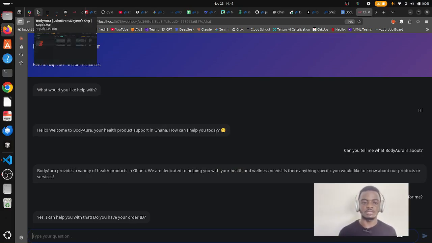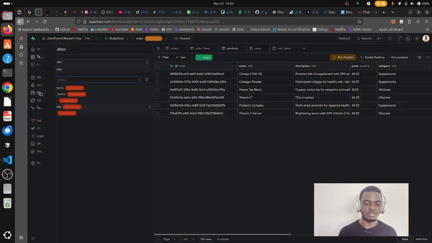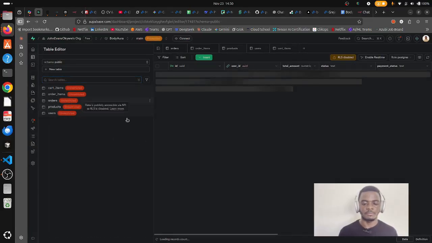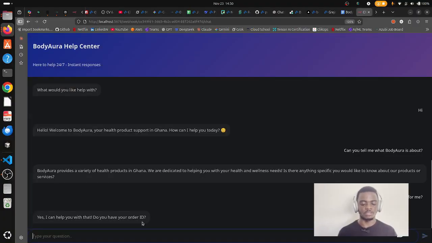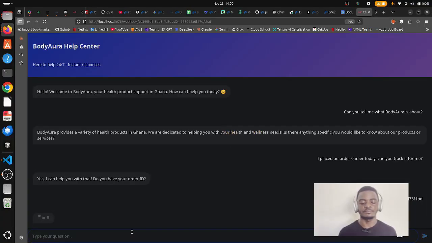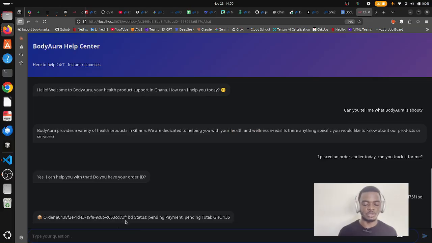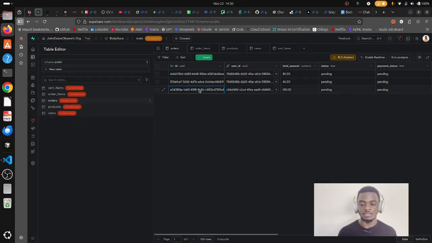So let's go to our database. So this is the database for everything. So we have the orders. Let's grab any of the order IDs and give it to our agent to track it for us. So yeah, it says that your order status is pending, your payment is pending, and your total amount is 135, right? Let's try and see if it got the right details for us. So we have 135 as the total amount, status is pending, payment is pending. So the agent was right, it got it right.